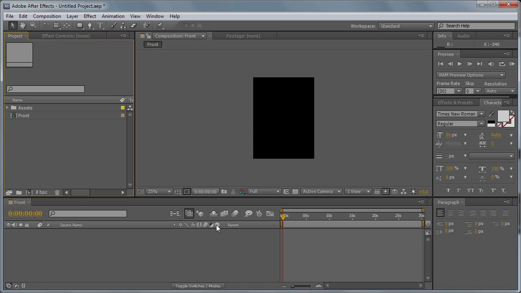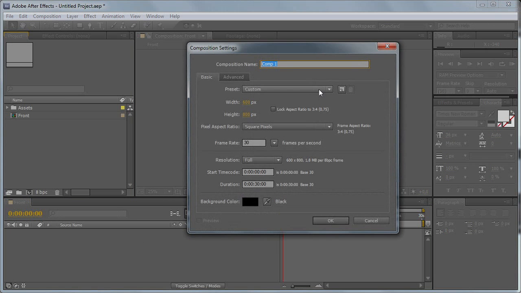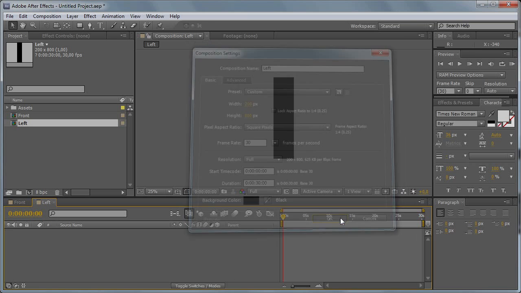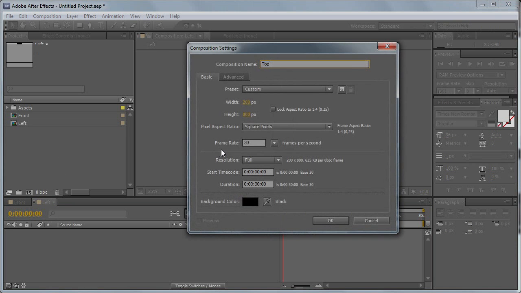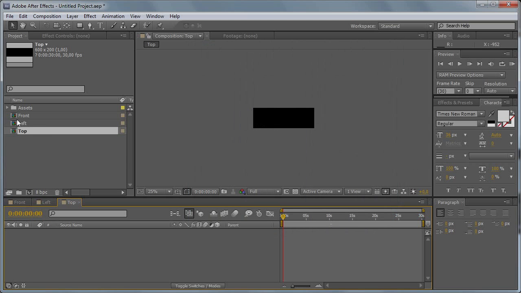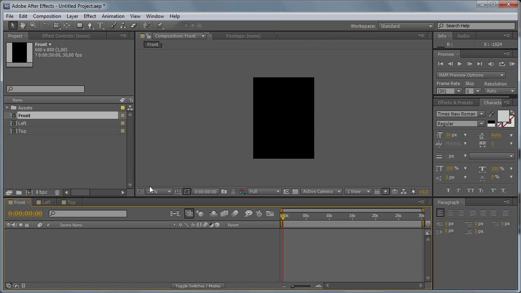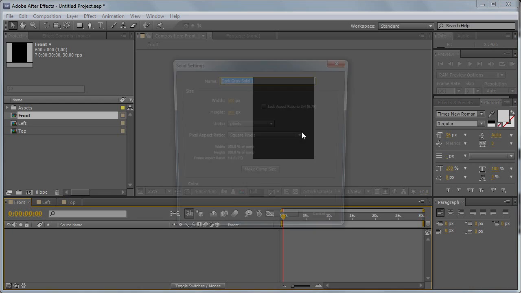And now let's create the left side, and let's make it 200 by 800 and hit OK. And let's create the top part, which will be 600 by 200 pixels, and hit OK.